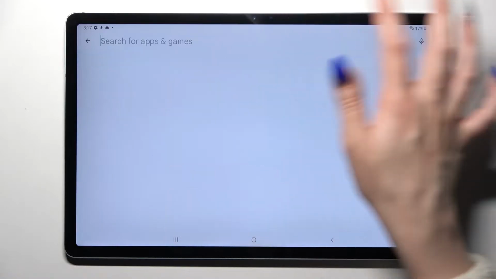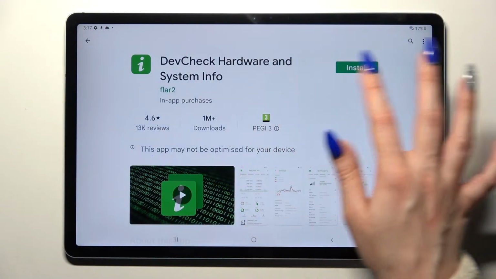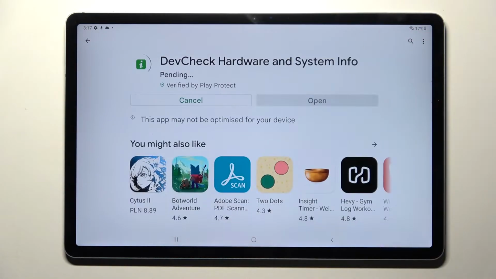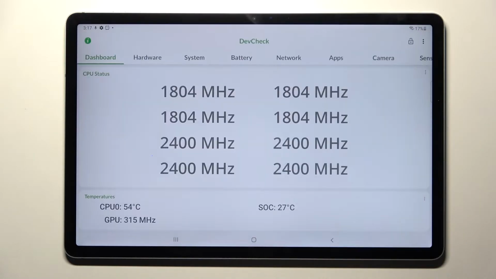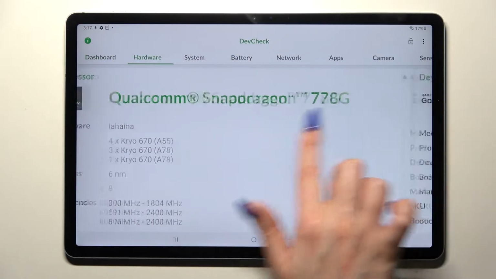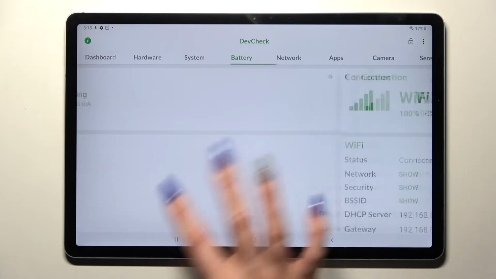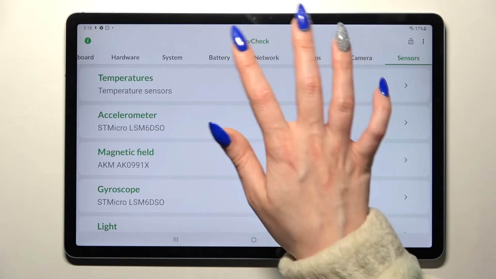Firstly, go into Play Store, tap on the search bar and type in Dev Check. Now you need to install this free app, Device Check Hardware and System Info, and then open it. Thanks to this app, you can find out all the information about your Samsung's dashboard, hardware, system, battery, network, apps, camera, and sensors.